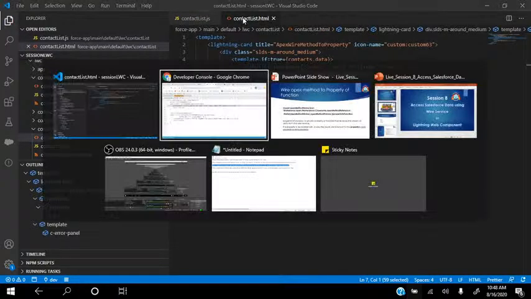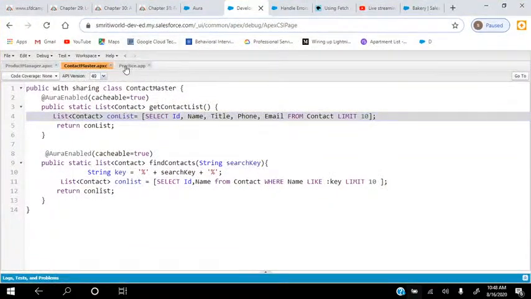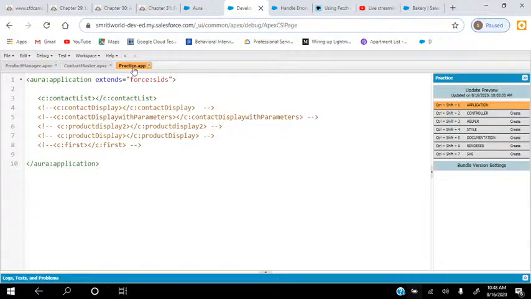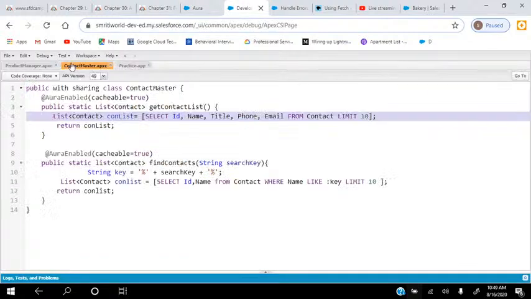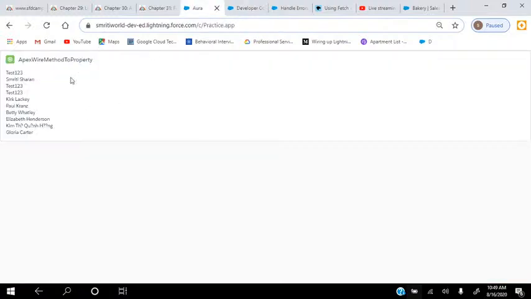So now let's see the output. I have created a practice app, and here I will be adding the Salesforce SLDS so that I have the Lightning Design, and then I will just update the preview. So what is happening? You are seeing the list of contacts. As I limited it to 10, that's why I'm getting 10 contacts. You can remove the limit or increase it according to the query you want to do.